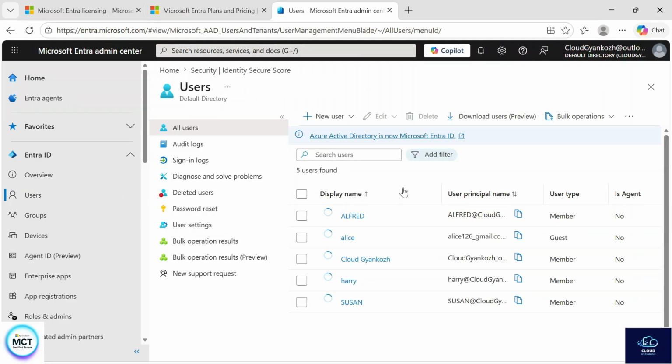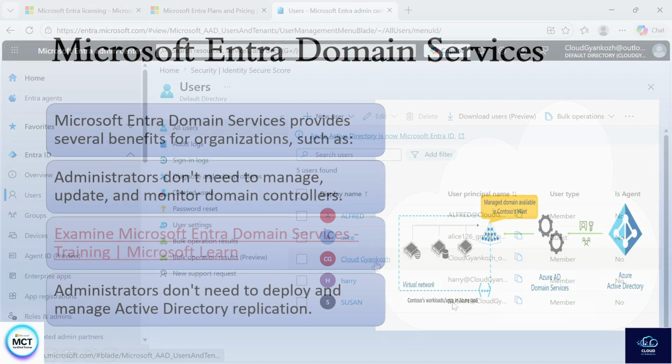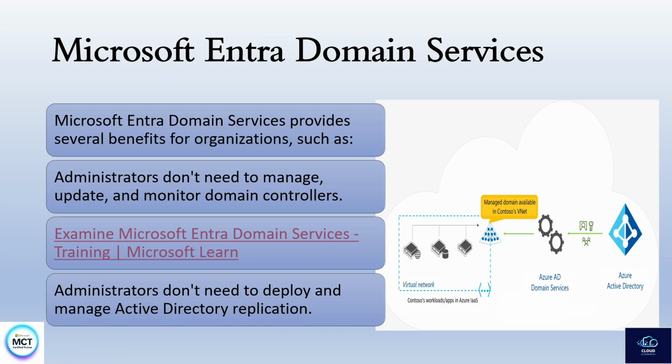Not only this, if I click on the user tab, similar to what we have in the Azure portal, I can list all the users that I have, and I can do certain management related to the user in one particular dashboard. Then the next service that we have as a part of the Microsoft Entra domain is Microsoft Entra Domain Services. Let's understand this.